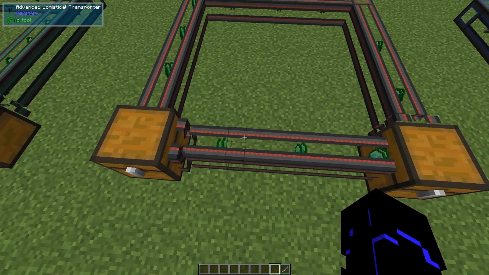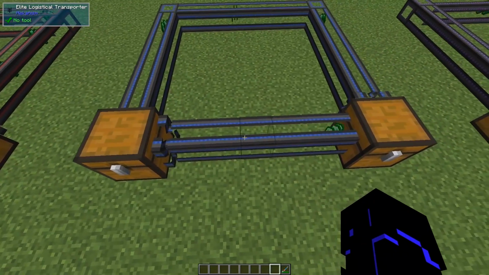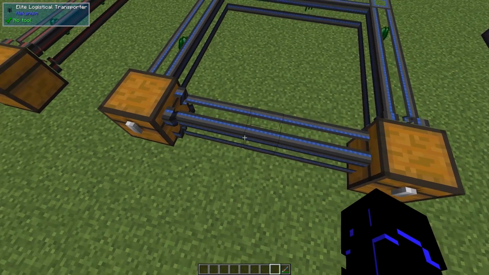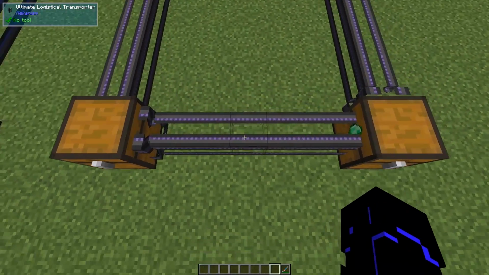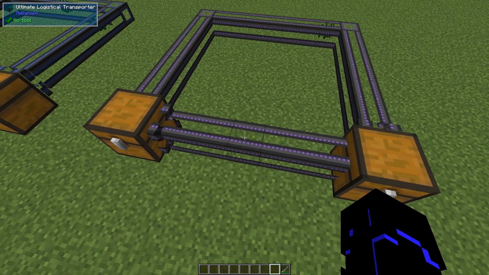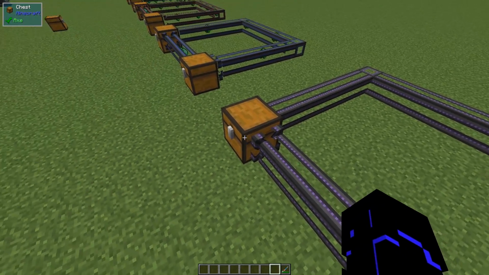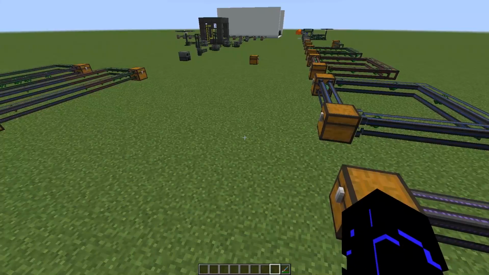So we can see items bunching up, and we can see them moving quite a bit quicker with the advanced. If we come over to the elite, we can see them moving even faster and bunching up even more. And if we come to the ultimate, you just see them whizzing around as multi-stacks are actually flowing at the same time, super quick. They're gone as fast as they come back, pretty much.